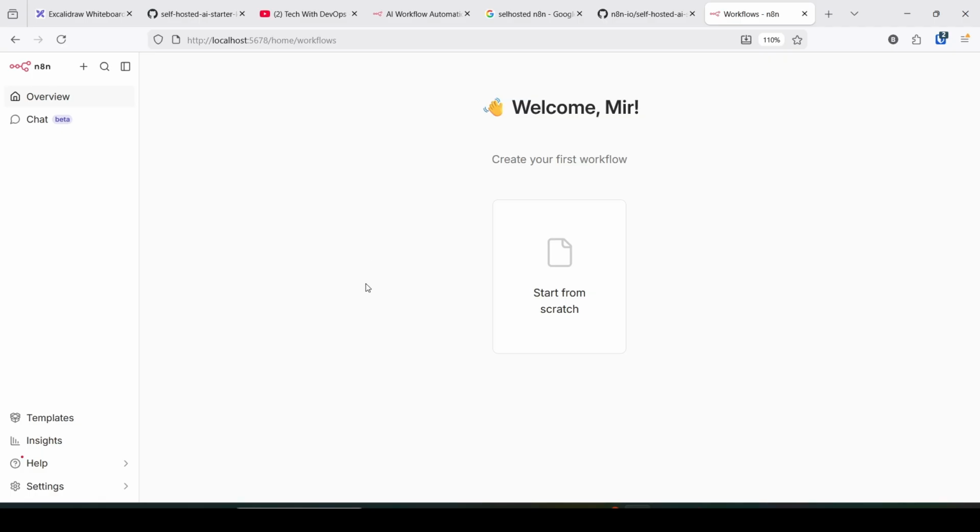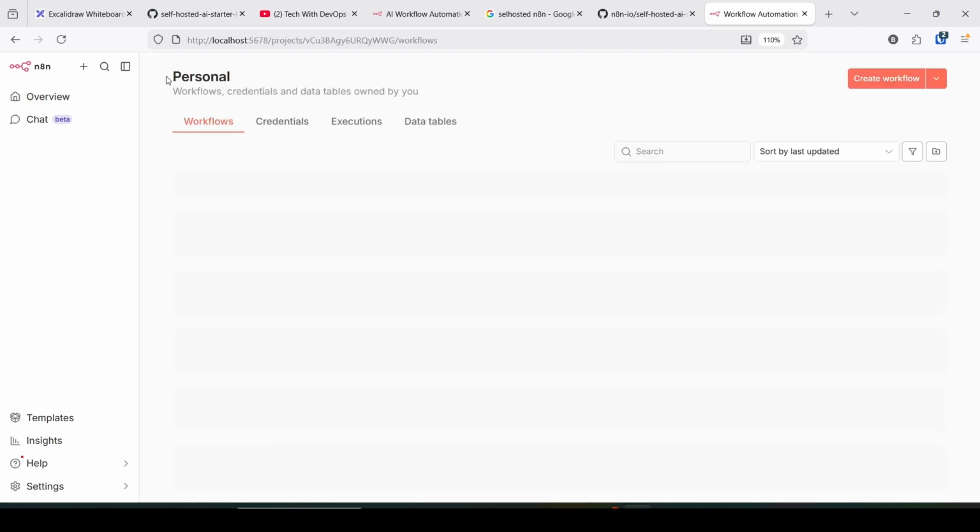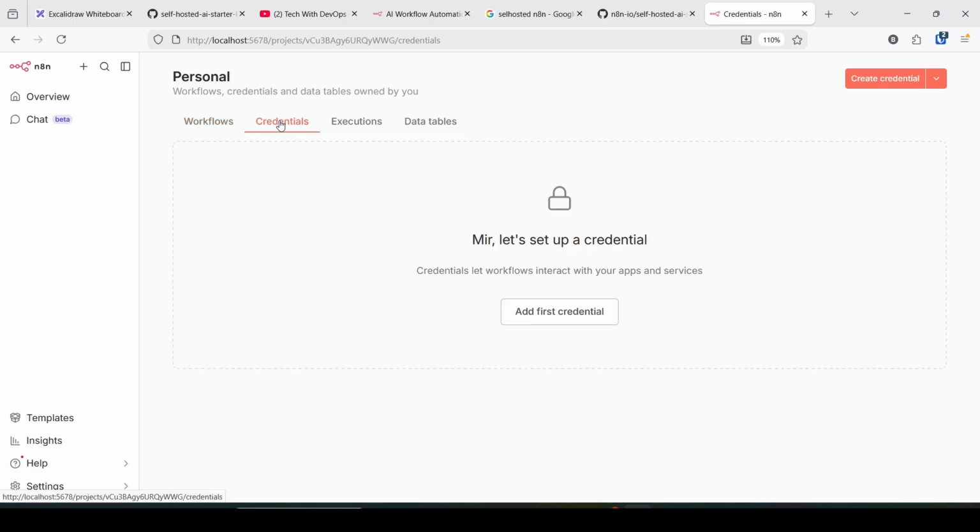Okay, don't update. This is the n8n workflow space. You can create n8n workflows here, and you can create AI automation workflows by using n8n. Before creating an n8n workflow, you can add credentials. To access n8n, you can use localhost colon 5678.